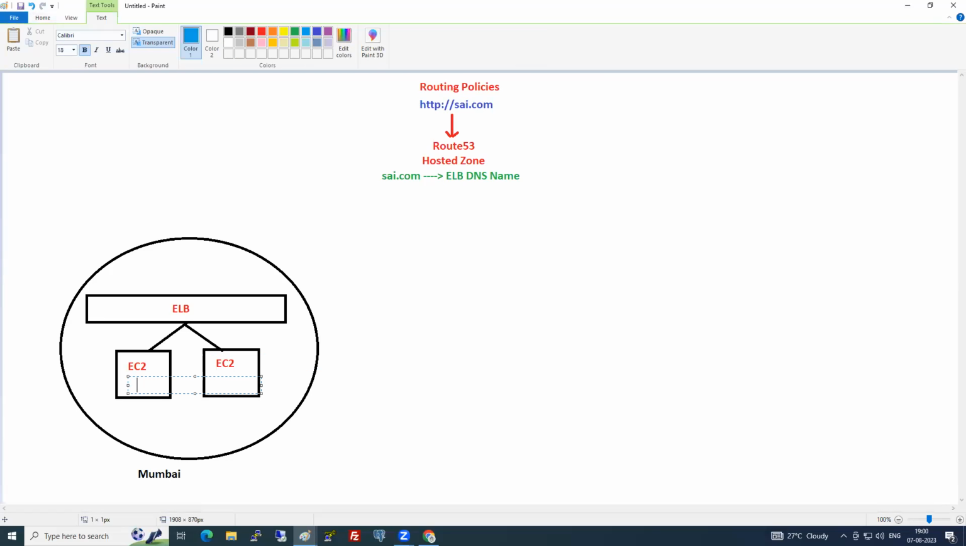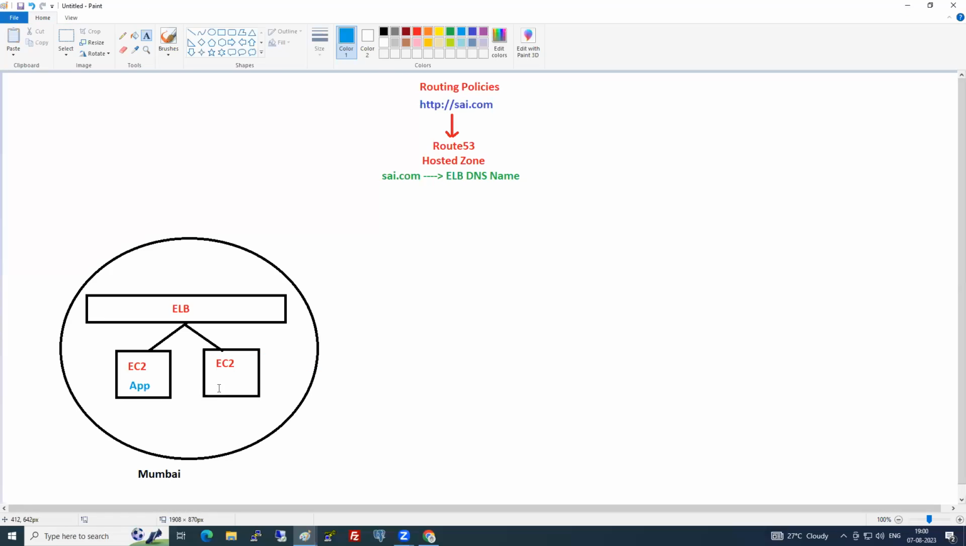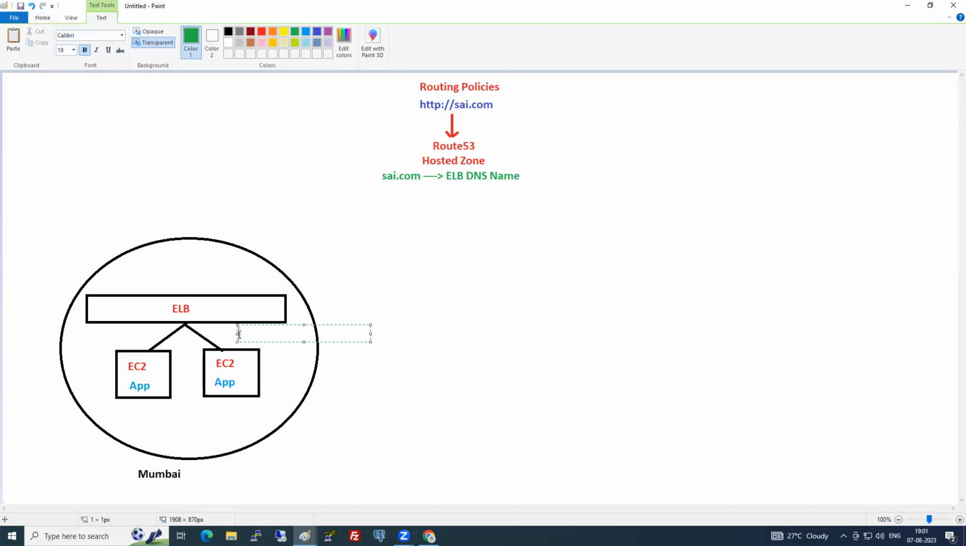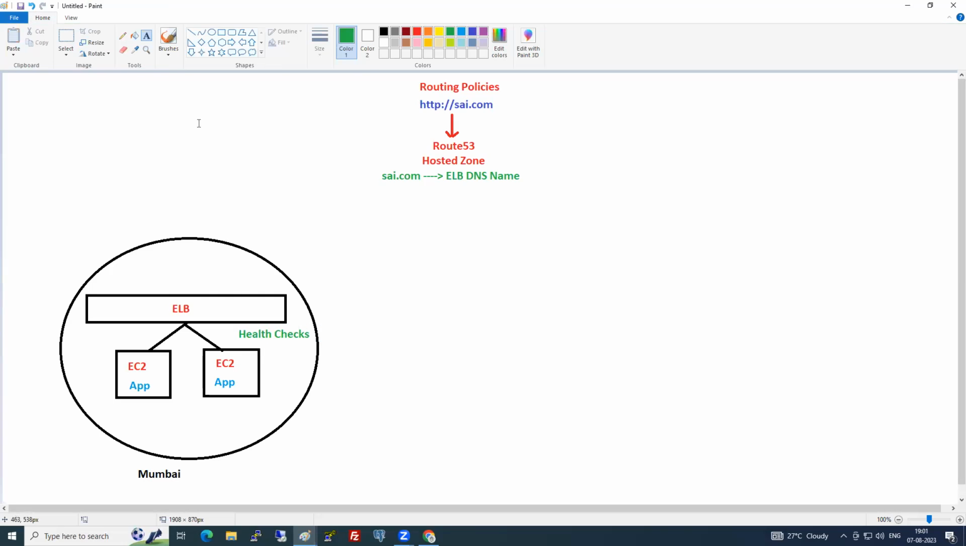See here, guys. You have your application. Your application is getting monitored through whom? Through the load balancer. How does the load balancer monitor your application? Using health checks. So see here, the request from here is going to this. Yes or no?